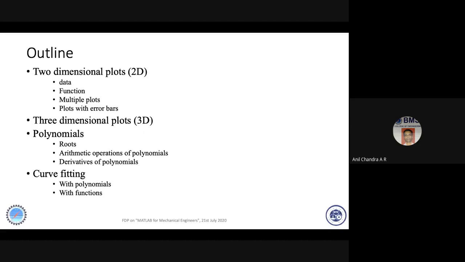In fact, just 2D plots and 3D plots, people can speak for half a day, and then polynomials could be half a day, and curve fitting could be half a day. But for time constraints, I can't do that. What I will do is give you a flavor of concepts in the next 1.5 hours on these topics. I will program with you.